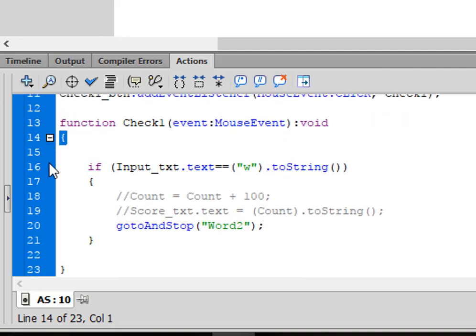There's an open curly bracket you put in. When you start typing, this one should come in. If it doesn't, you'll have to put it in. If, open bracket, input underscore text, TXT, period, TEXT. This TEXT is blue. Equals, equals, open bracket, quotation, W, quotation, close bracket, period. This here, quotations and W quotations, turns green, period.